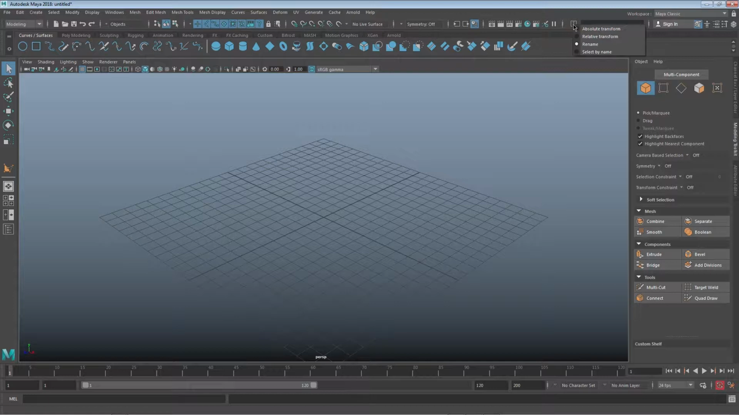And then on the right of that you have an extra thing here, where you could do transforms, so you can move something by specifying a number. You've got relative transforms, which is what it says. Rename is very useful for renaming multiple objects at the same time, and select by name is another useful thing to have. So we'll leave that on absolute transform. Rename is my most common. And then to the right of that, you've got more options here for disabling and turning on these menus.